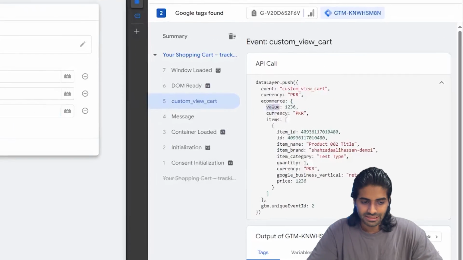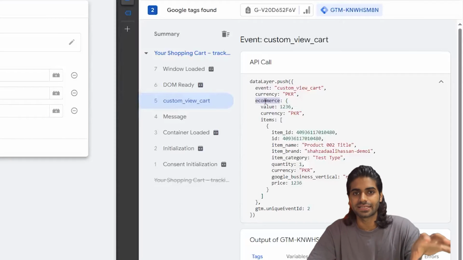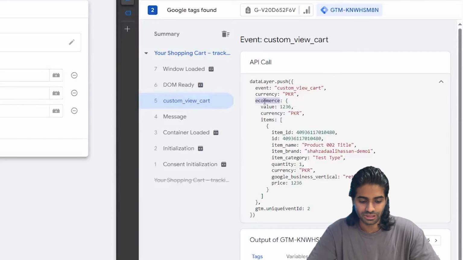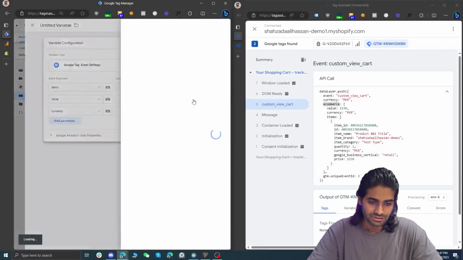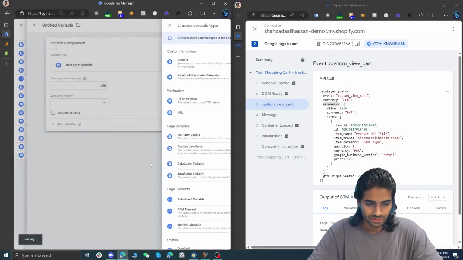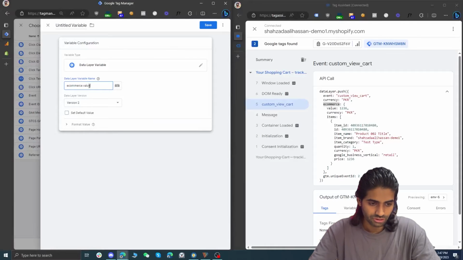So now we need to select this value parameter, which is inside the e-commerce object. To access anything inside an object in Google Tag Manager, we use dot notation. So this should be e-commerce.value. Hit plus to create a new variable, and hit plus. Now we are going to go for a data layer variable. So this one is going to be e-commerce.value.